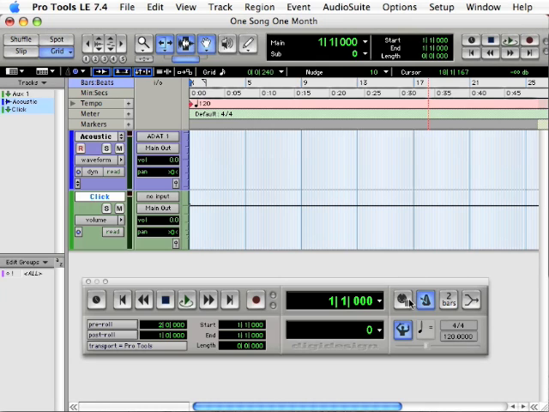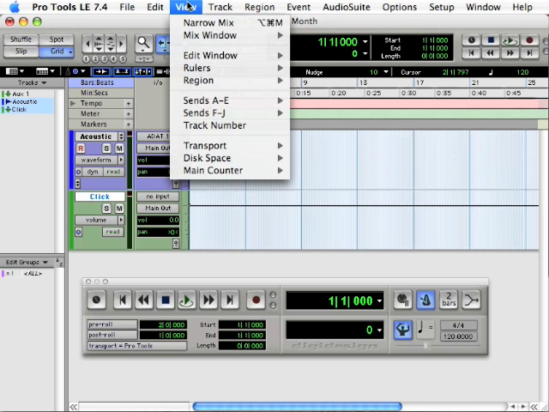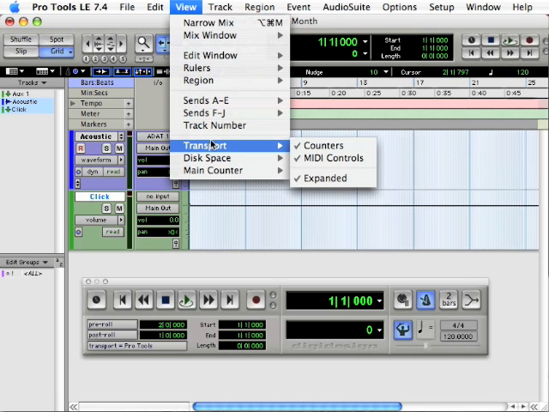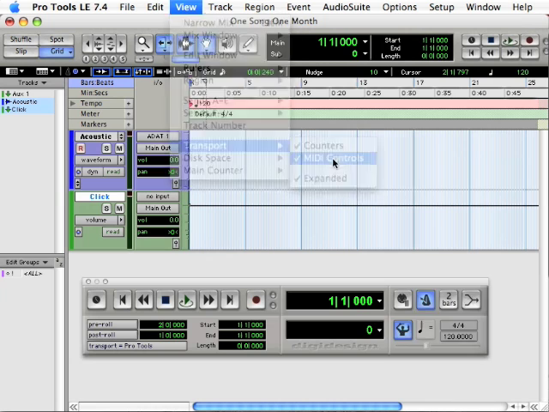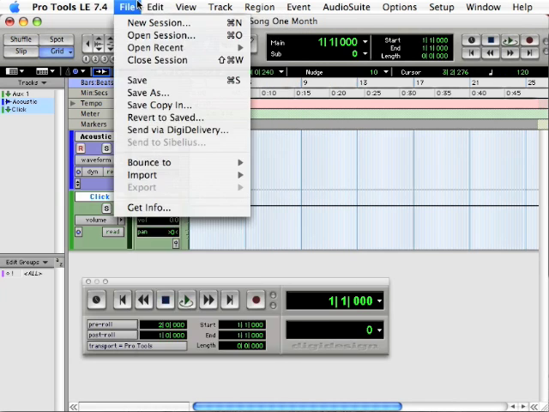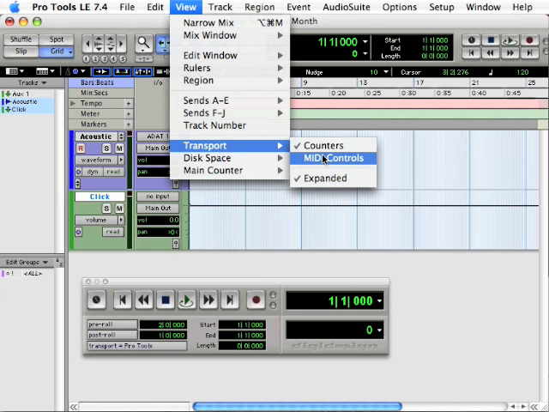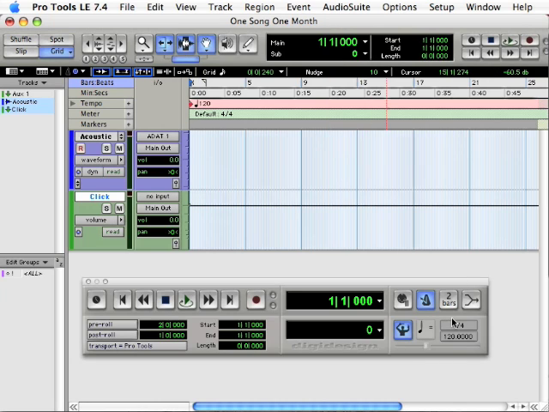If you don't see the MIDI counter or MIDI controls on the right, simply go up to View, Transport, and make sure that MIDI controls is checked. If it's unchecked, it'll look like that. View, Transport, MIDI controls. It reveals all these things. These are really helpful for metronome information and for setting a tempo for your song.